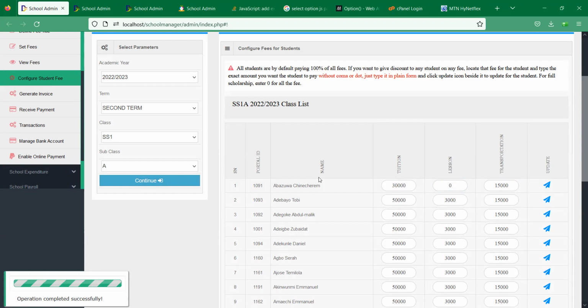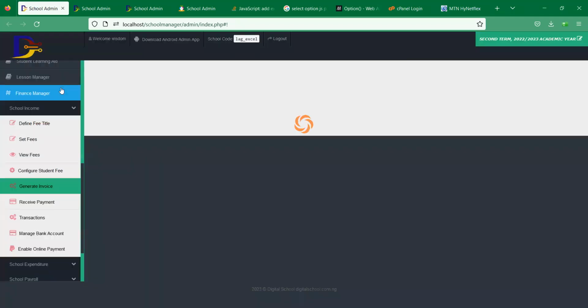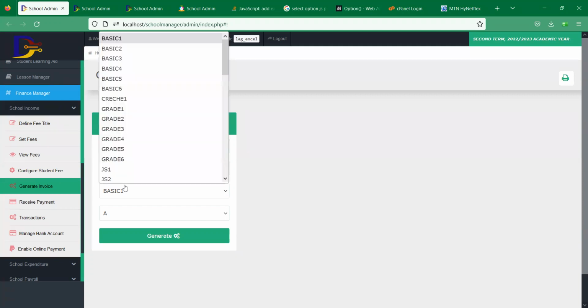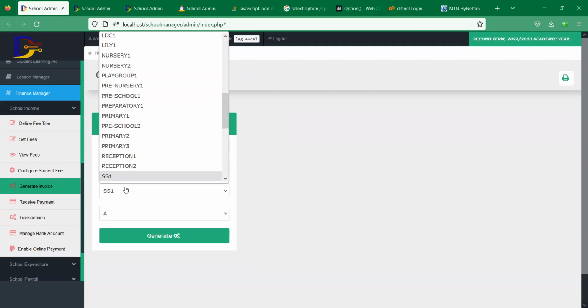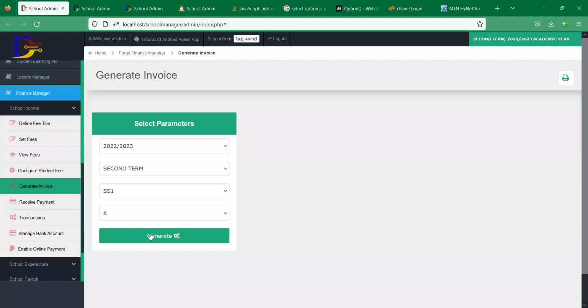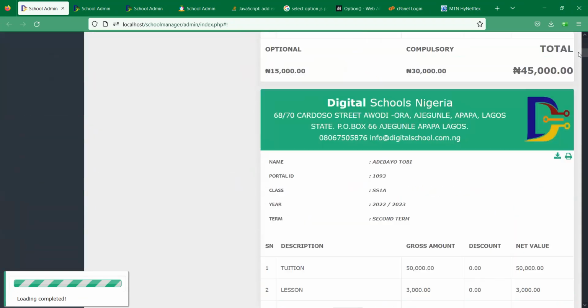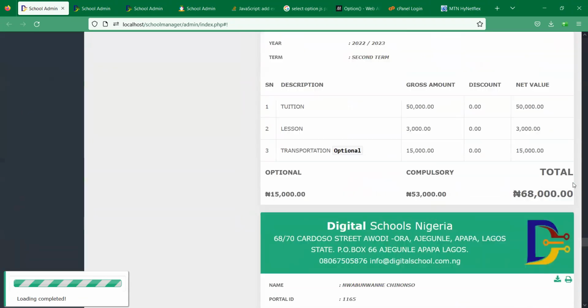So the next thing we do is generate invoice. This generate invoice simply is going to help you to generate the invoice. Let's say you want to print out the invoice and send it to the parent manually. You go to generate invoice, go to that particular class, SS1A, and you click generate invoice. It's going to generate the invoice for those in this particular class. So you scroll down, you see the invoice for all the students in the class.